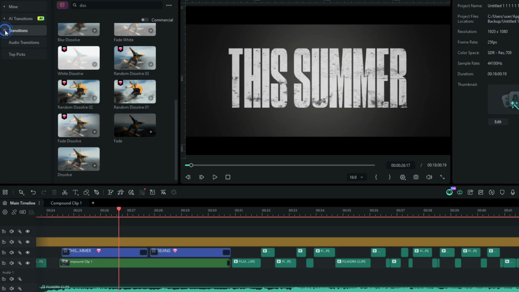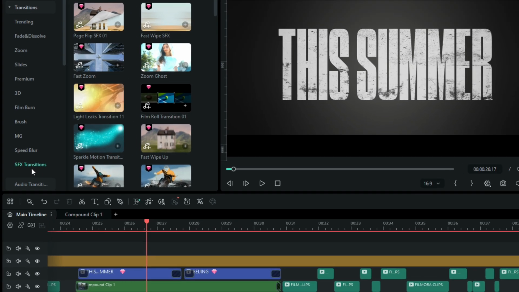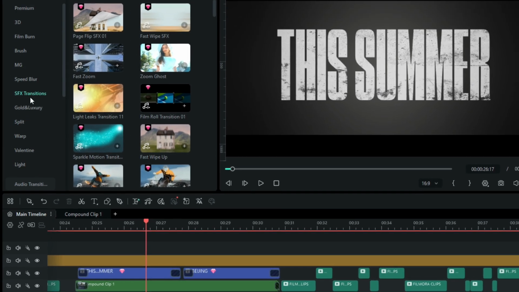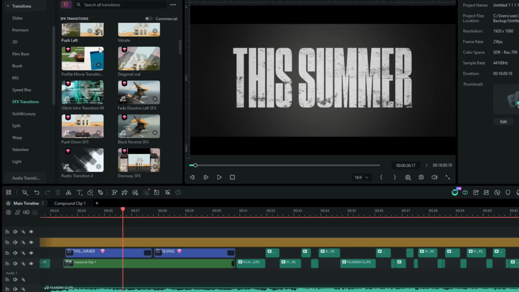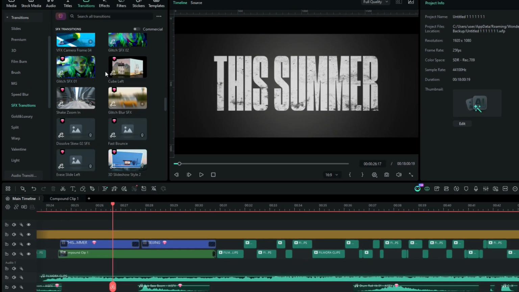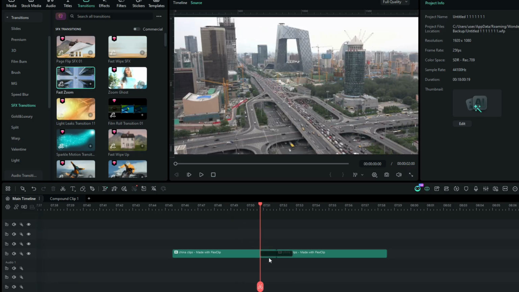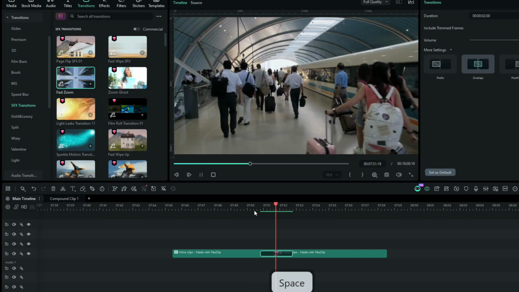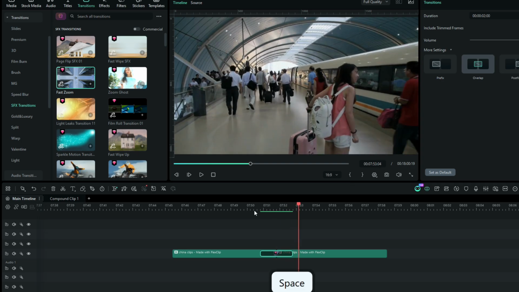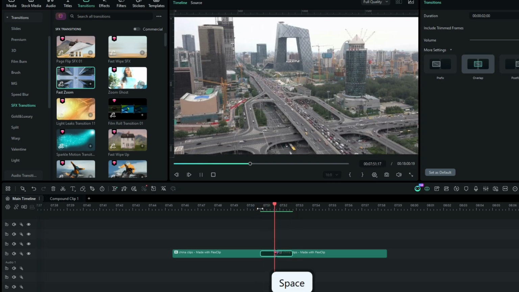sound designed. Under the transition tab right here, you can see this category of SFX transitions. That means all these transitions that you are seeing right here already carry the sound effects that exactly match that particular transition. You can take advantage of this feature whenever you are sound designing your transitions.